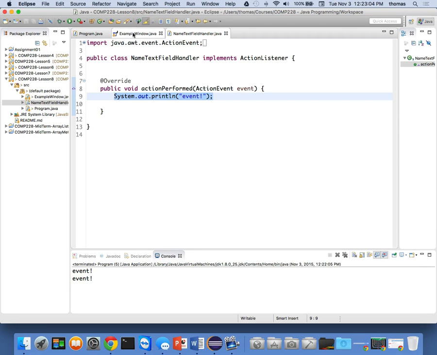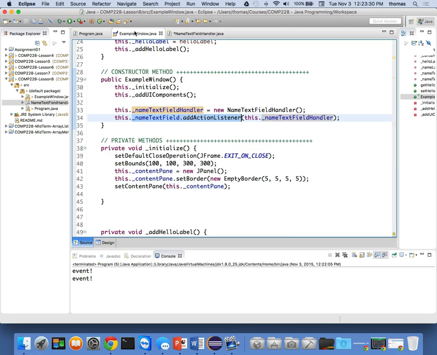So I want to pass a reference to my example window class. When I create my override, I want to have a reference to the this keyword in my event handler, so I can go back and modify an object. Because if I say this.hello label, I've got no hello label here at all. I want to access my hello label, and all my stuff from my other class.